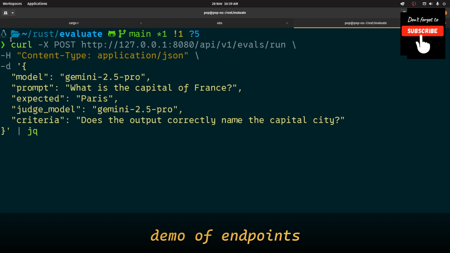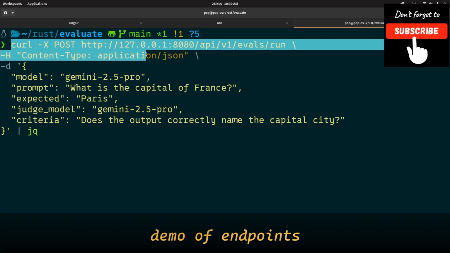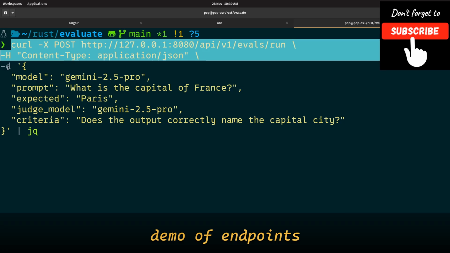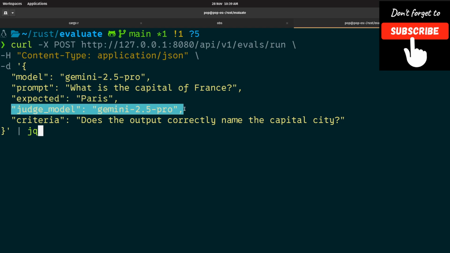Okay, so this is straight from the GitHub repo, calling the endpoint with the content type JSON, specifying the model, prompt, the expected result, the judge model, and the criteria. You could change that to say, I want the exact name. If you were doing some mathematics, you would say, does the answer include? So you can adjust the criteria. Let's run it.